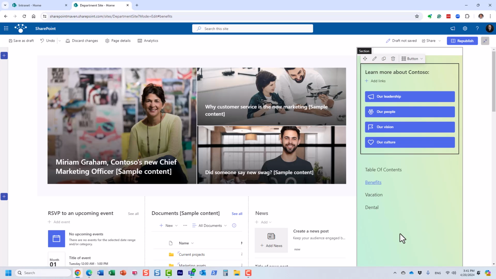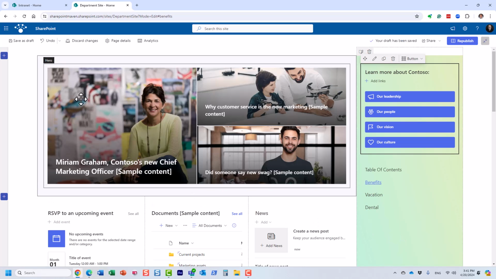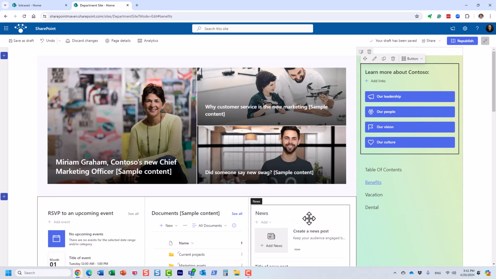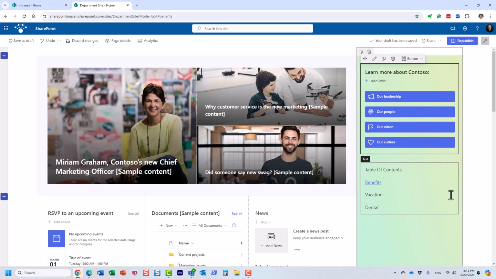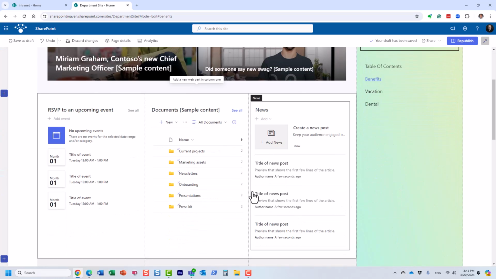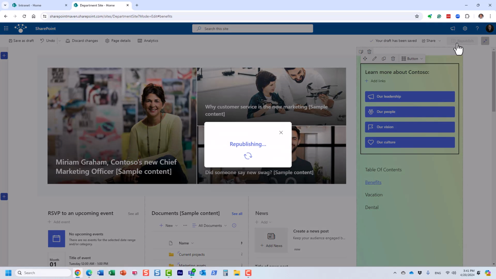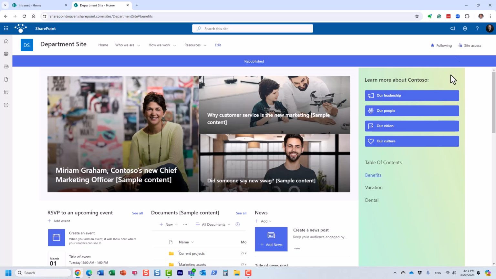So that's pretty much it. As you can see now, first of all, with this vertical section, I mitigated a few issues. First of all, I'm utilizing this extra white space wisely. Now we can actually add something in here. And I'm also minimizing the vertical scroll because I have now all this additional real estate to add all of the web parts. And of course, once you make the changes, click republish.